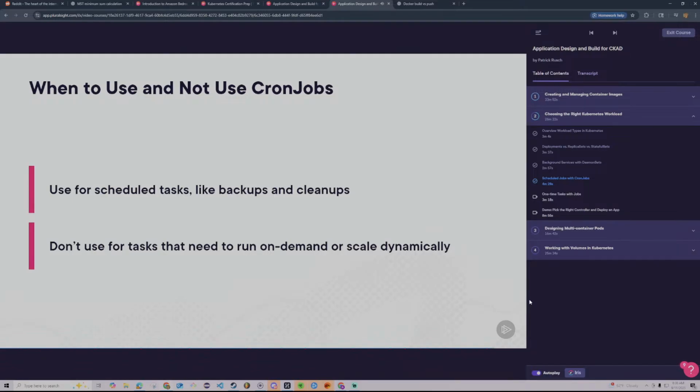So cron jobs offer a powerful tool for automating and scheduling repetitive tasks within your Kubernetes cluster, whether it's for backups, log rotation, or periodic reporting. Cron jobs help you streamline and automate management tasks, reducing the need for manual intervention.